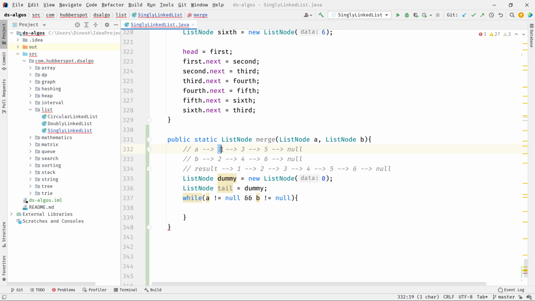Then after inserting 1, we move to 3. And then we compare 2 with 3, and we know that 2 is less than 3. So the next element comes as 2. So we move to 4, and then we compare 3 with 4. 3 is less than 4, so 3 will come here. We keep on doing that till one of the lists gets exhausted.